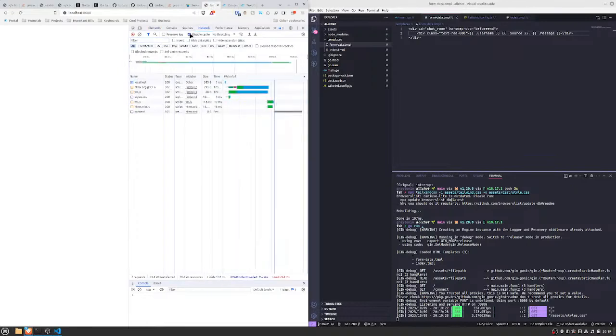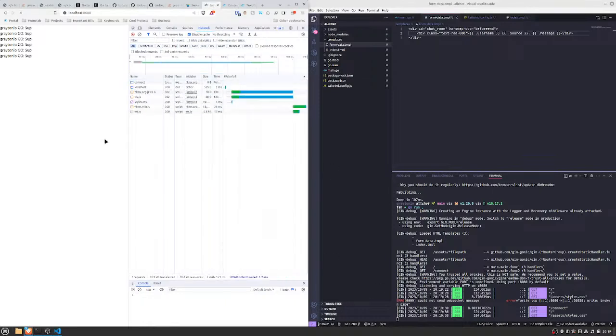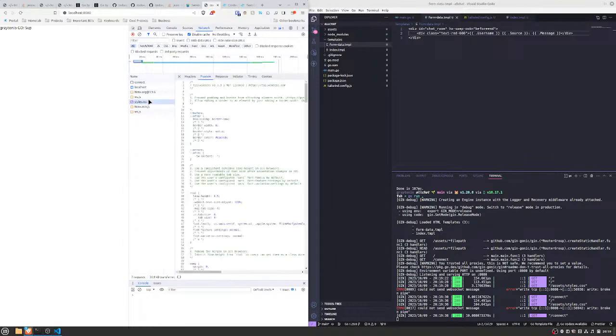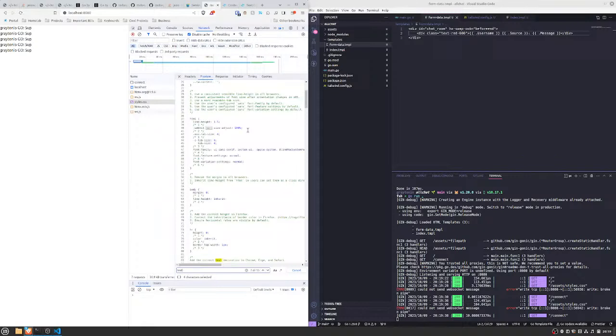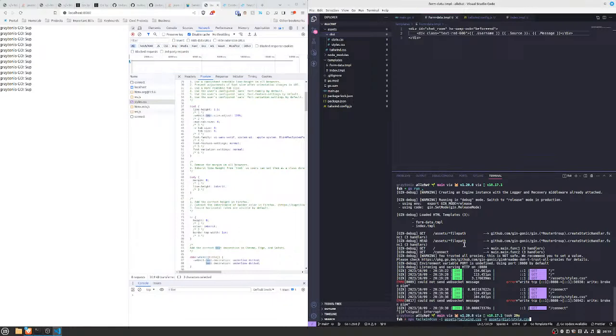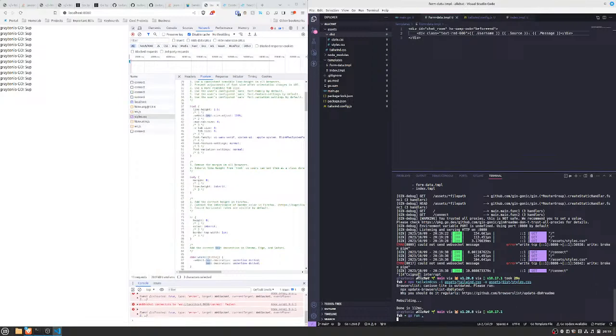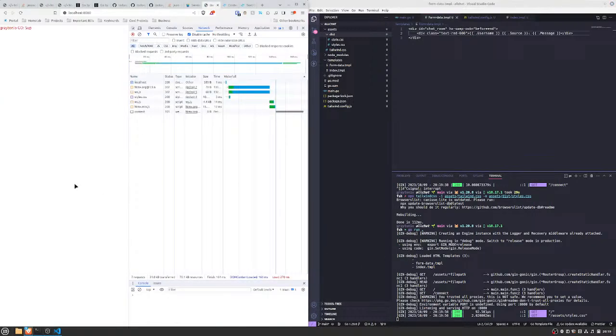Disable cache. Huh? What the? Oh God. There we go. Okay. And with that, we now need a makefile.